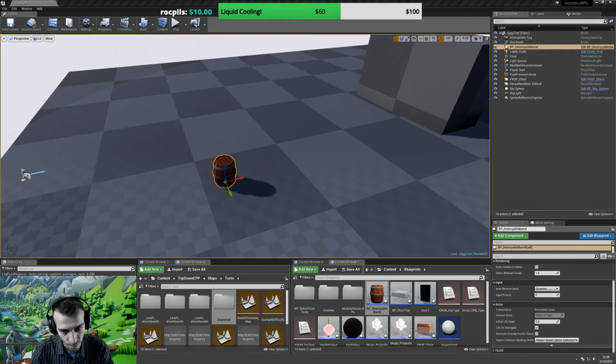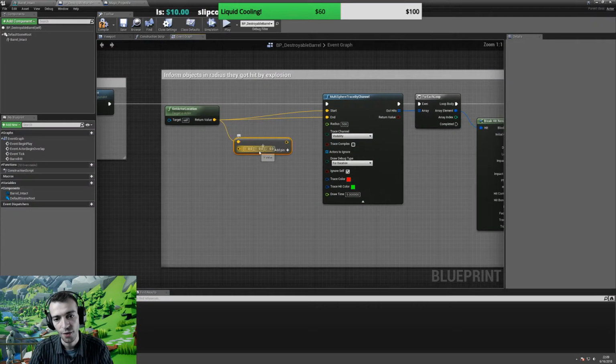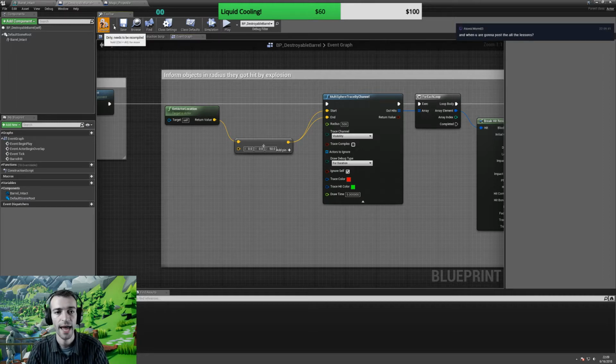So I go back to my blueprint and I know that I have to add on the Z, I don't know, 50 centimeters. 50 centimeters, and then plug this raised point at the origin of the sphere.